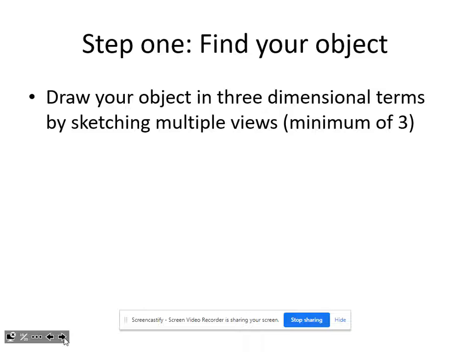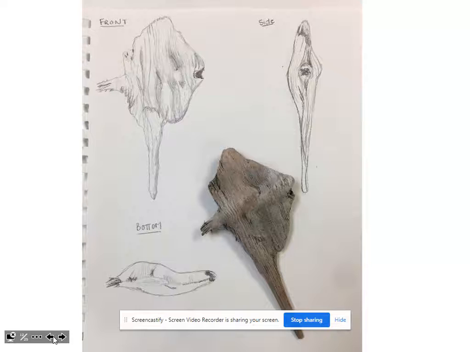So, step one, find your object. You want to find a natural object, and it could be a pine cone, it can be a seashell, it can be a piece of driftwood, but it has to be a natural, organic object. Draw your object in three-dimensional terms by sketching multiple views.